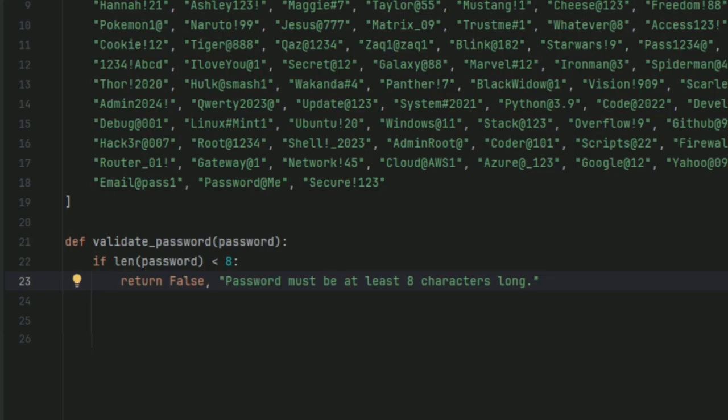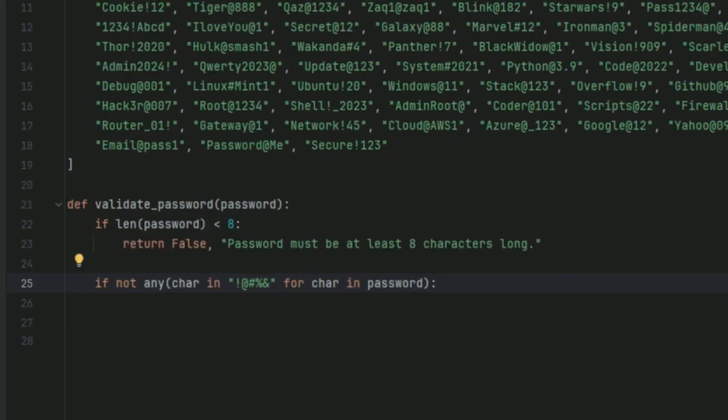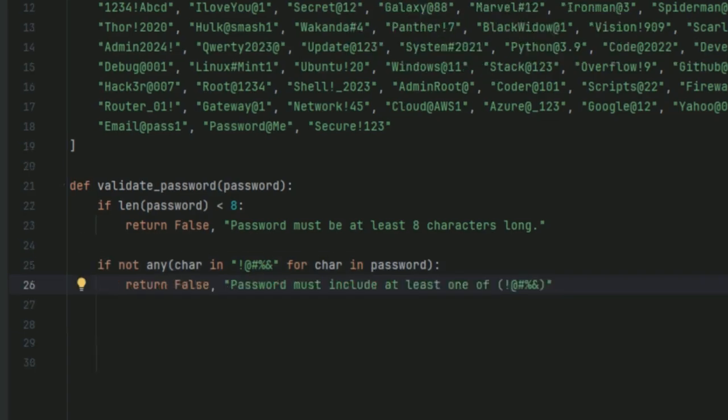So in Python, we're going to say if any character in, and we're going to have these few special characters, for character in password, return False, password cannot include any of these. So basically, if the user enters any of these special characters in the program, it will tell them they cannot include any of these. The next if statement checks if the password length is an odd number. So basically, does it have an odd number of characters?